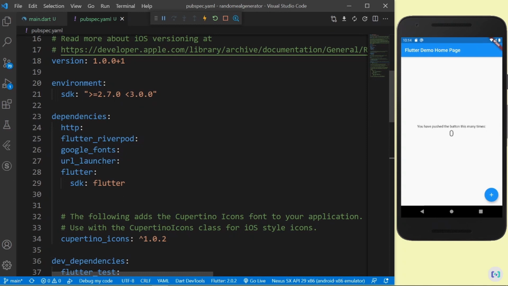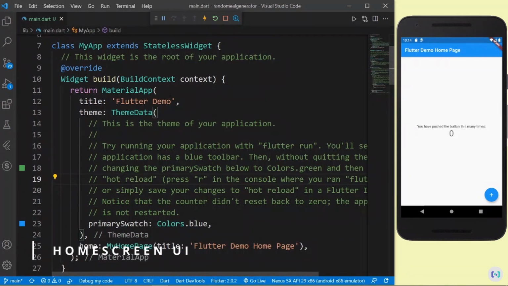Then at last I have the URL launcher package for actually launching my URL into a YouTube app. For example, we could have a YouTube URL for a recipe, then we will launch it into our YouTube app. So that's it for the pubspec.yaml, and let's get to main.dart and do some cleanup.